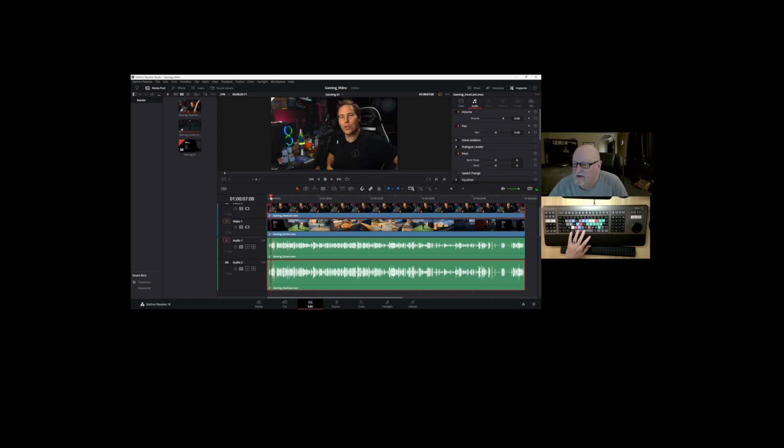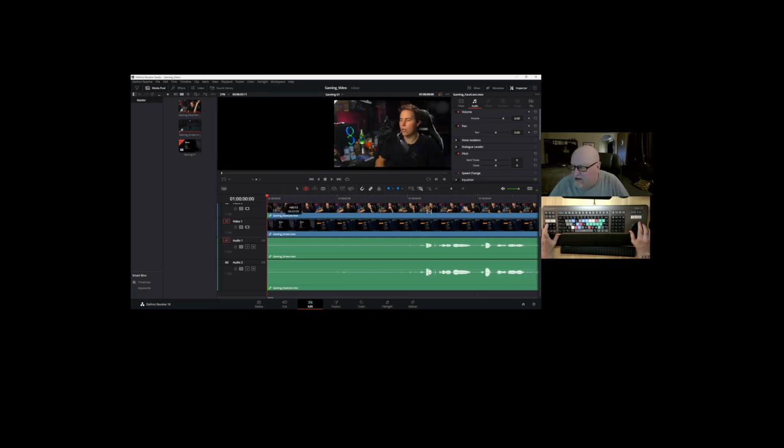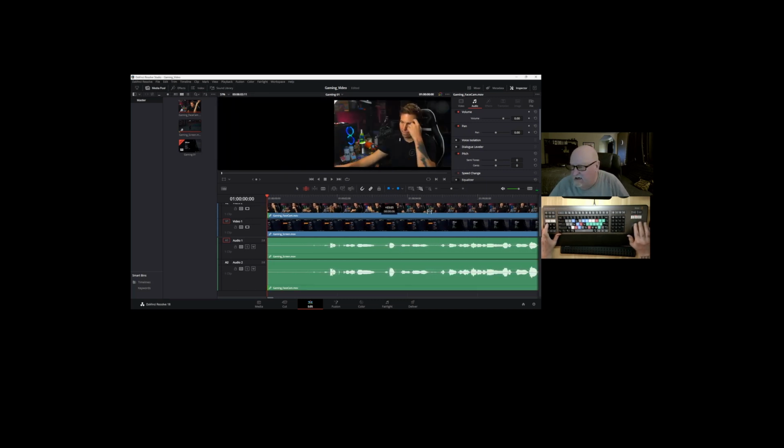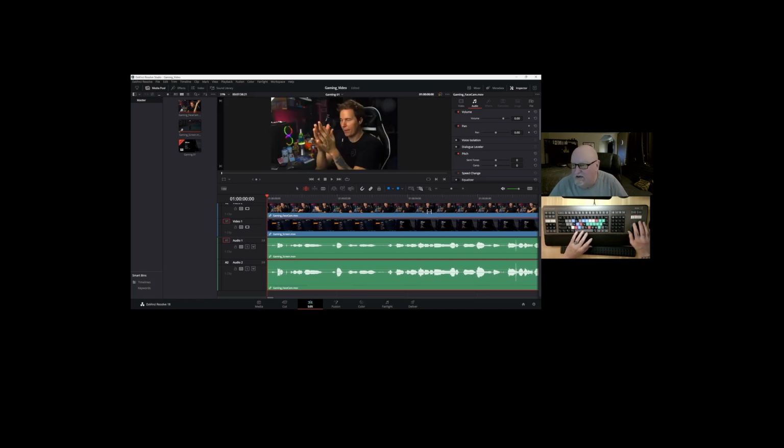Okay, so we had a little bit of the first here to trim out. So let's get to that. Let's hit T for being in trim mode and trim in there and get that out of the way. Leave a little bit of a tail here just so we have something to work with later.